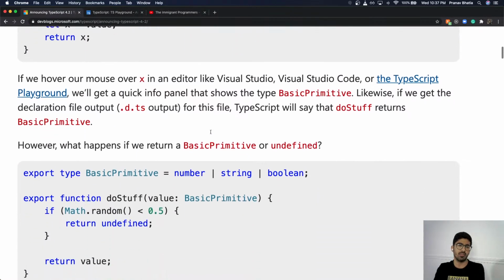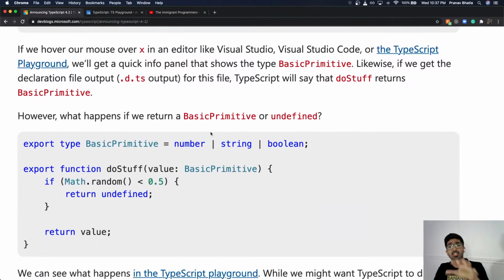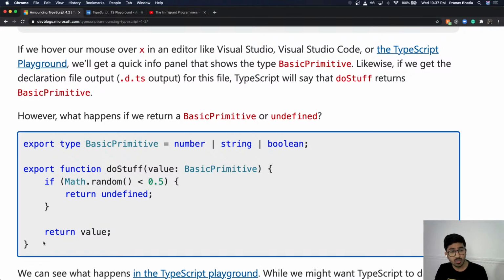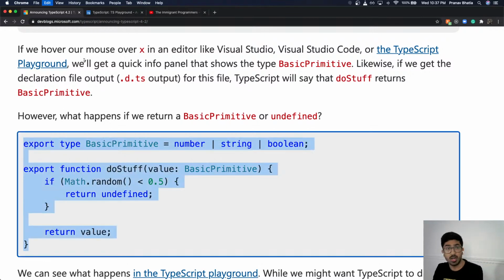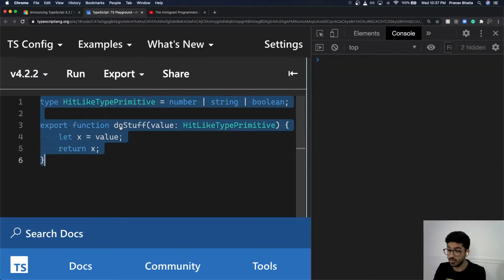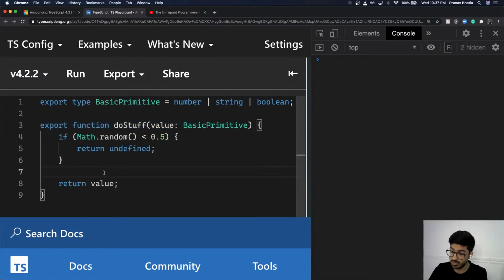Let's see what else do we have here. It says that TypeScript 4.2 is really cool because it can actually read your code, understand your code, and then infer the types itself.